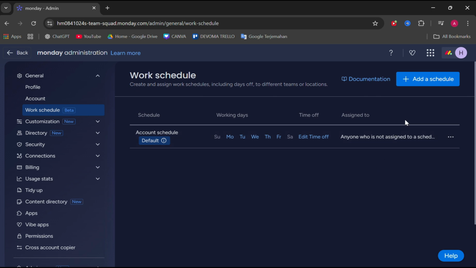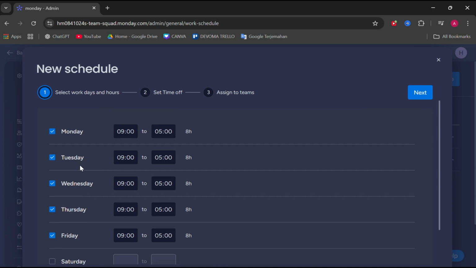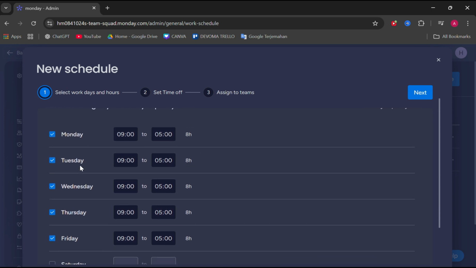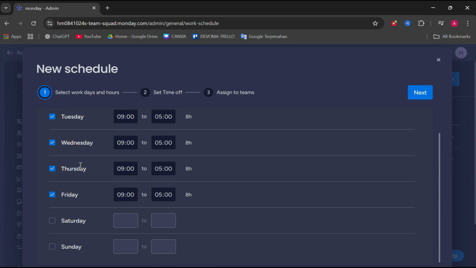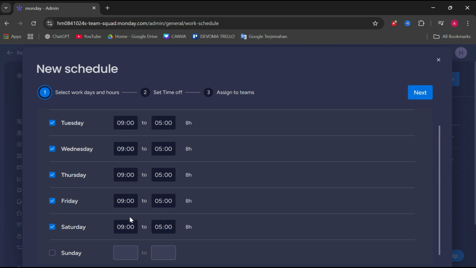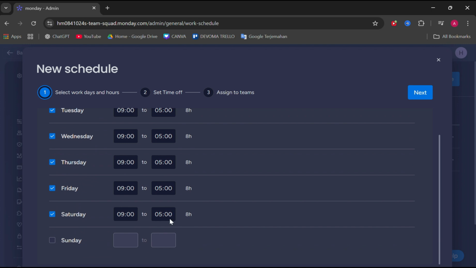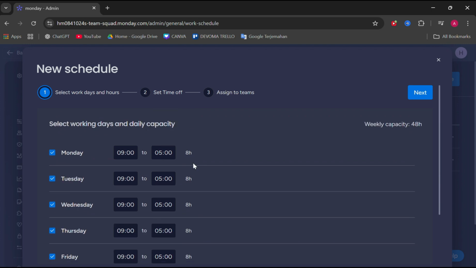Let's say I want to add a new one. You can click add a schedule here. Then, as you can see, you can choose the working days you want to add. Let's say you want to add Saturday, you can just click it, or uncheck it if you don't want it. You can also set the work time, it's up to you. So let's say this is what I want.